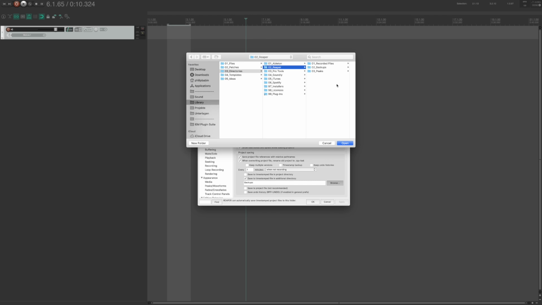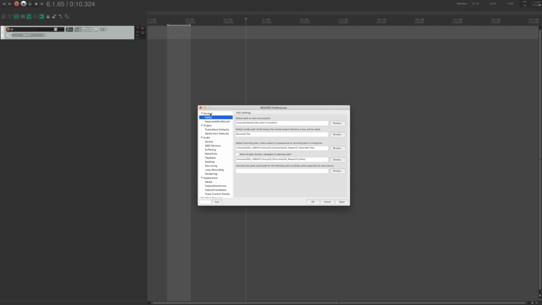Let's take a look at how to do that. Go to General Paths again here and check this box: store all peak caches in alternative path. Then put your path in here and check this box. So now we are set up to work with Reaper in an organized way so that we have all of our files neatly sorted in one place.